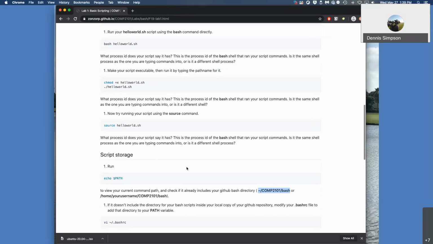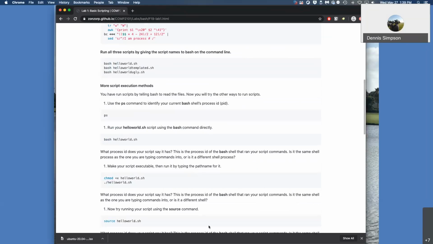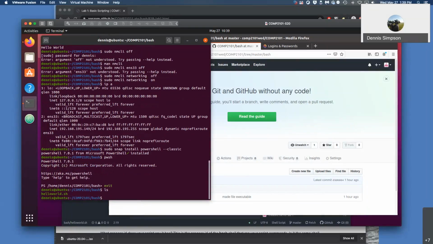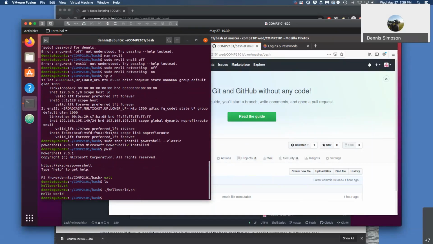Okay. So first, if I go to my virtual machine so we can see what we're doing here, I have a comp2101/bash folder, just like you do. In my comp2101/bash folder, I only have the hello world script. I haven't created the other ones yet, but that's okay. We can do this part with even just one script. We already ran this script. We ran it last week, and we had to say ./helloworld.sh.